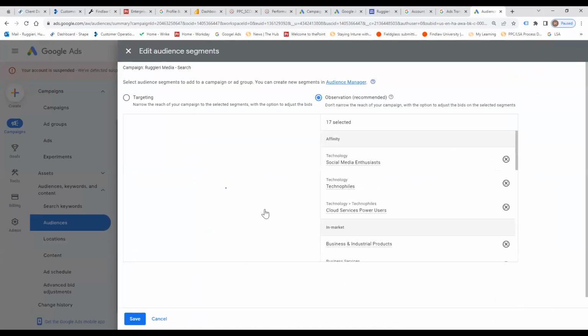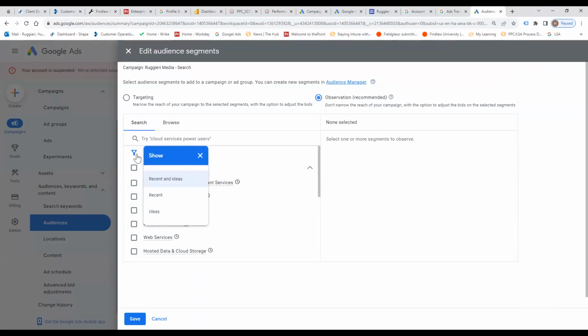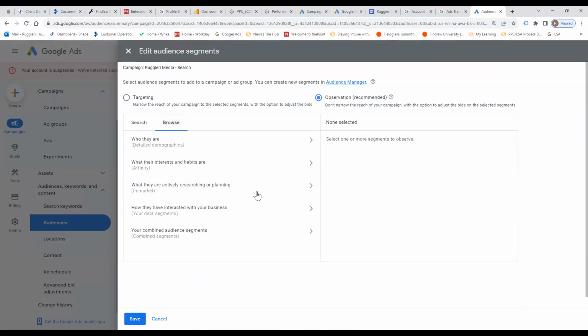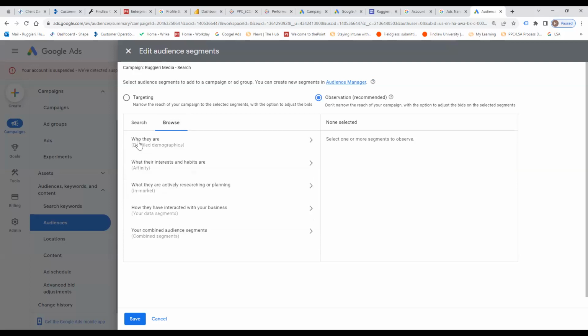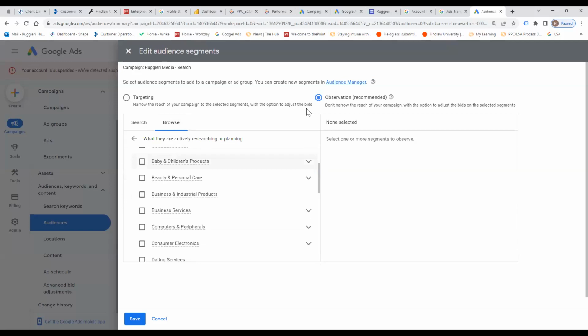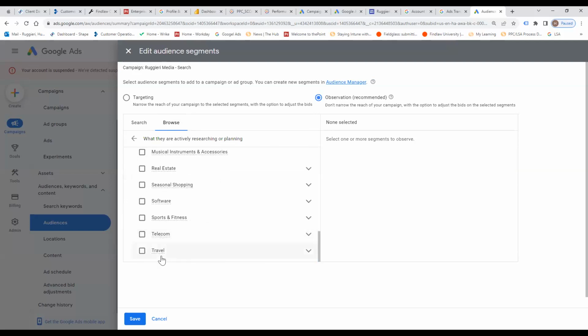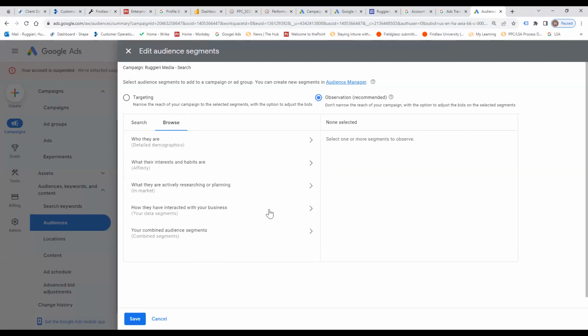You can go ahead and search stuff. So I'm going to clear this right here. You can go ahead and browse. Who are they? You can target marital status, education. You'd be surprised what Google's able to find out, but the list goes on. These are affinities and interests, so if you want to target people that are maybe into telecoms, travel, we could spend an hour just going through these.